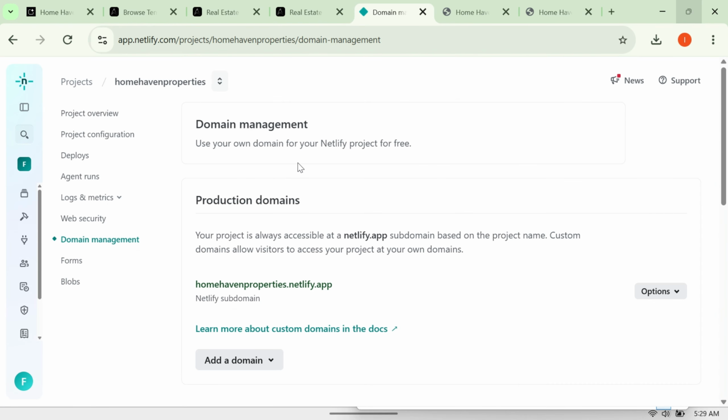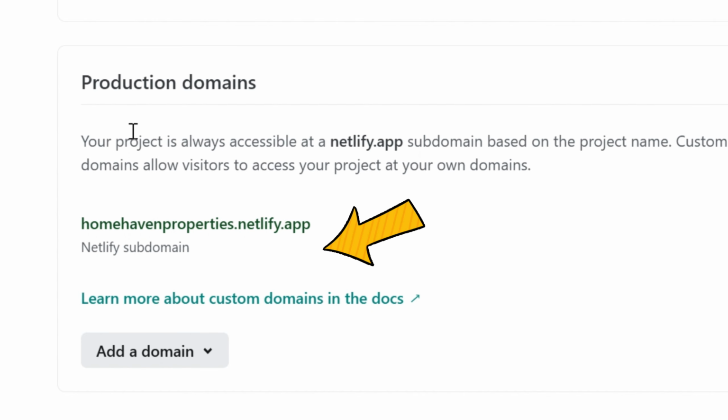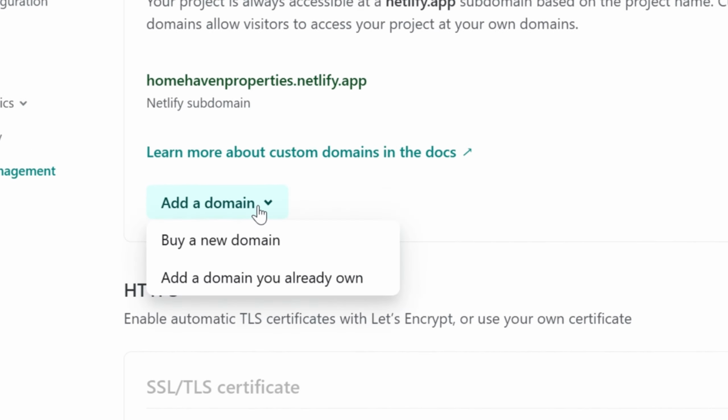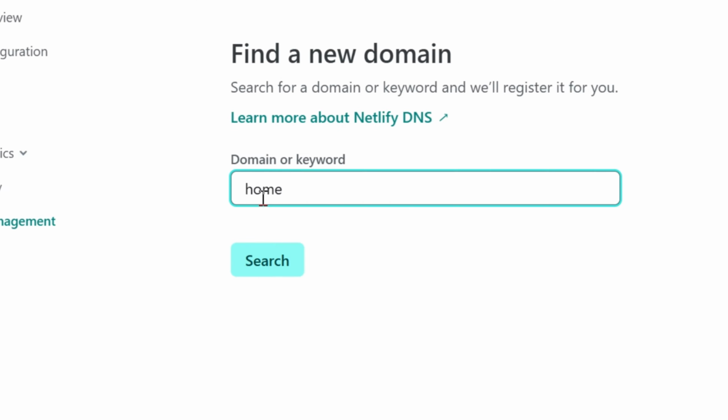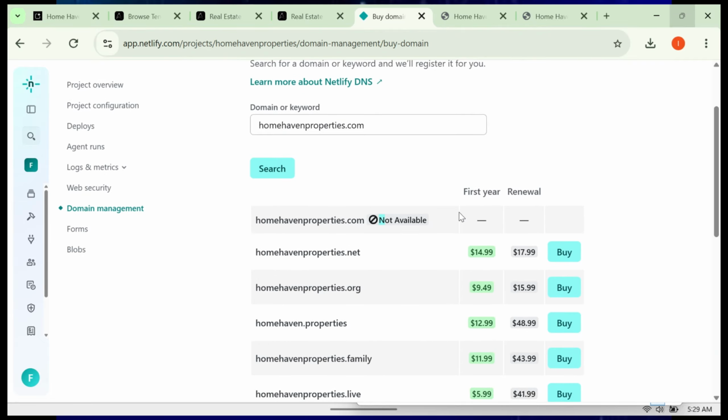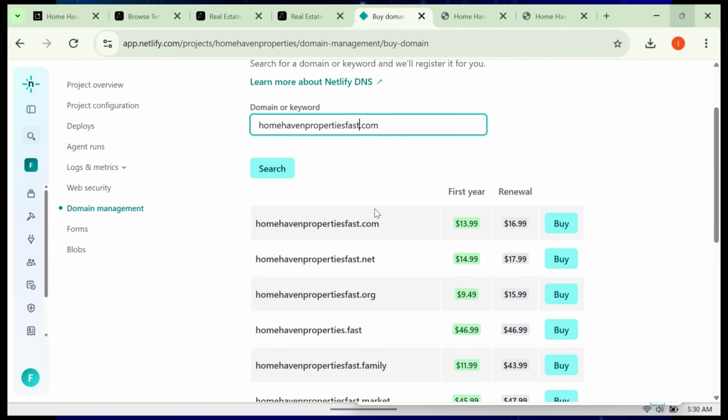The domain will end with .netlify.app because we're using the free version. If you want a custom domain like .com or .net, click Add Domain, then Buy New Domain. Search for the domain you want. If the .com version is taken, you'll see alternatives. You can also adjust the name to find an available one.